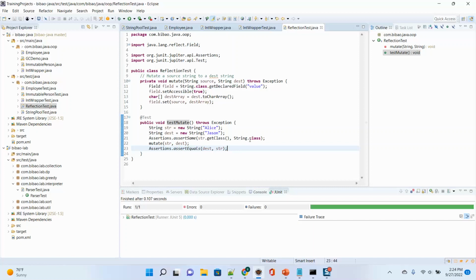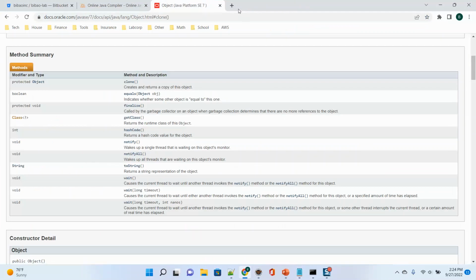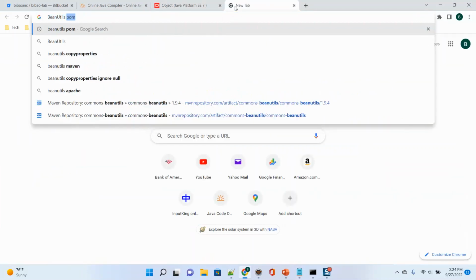I have an object with lots of fields. I want to copy from one object to another object. The two objects are different types, but some fields are the same. I want to copy those fields. What can I do? Now here I introduce BeanUtils. BeanUtils is an API for introspection.